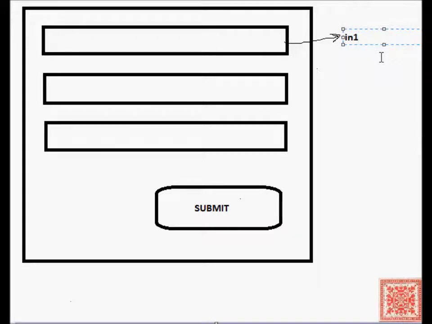Since there can be multiple user inputs, we can assign a unique name to each input. So let's say that this input will be in1, this input will be called in2. We can think of these names as variables, and this input will be in3. And so the text that the user actually types in these text areas will be the value of in1, in2, or in3.